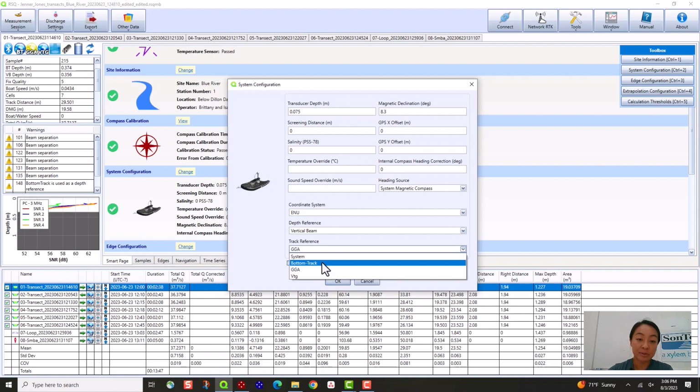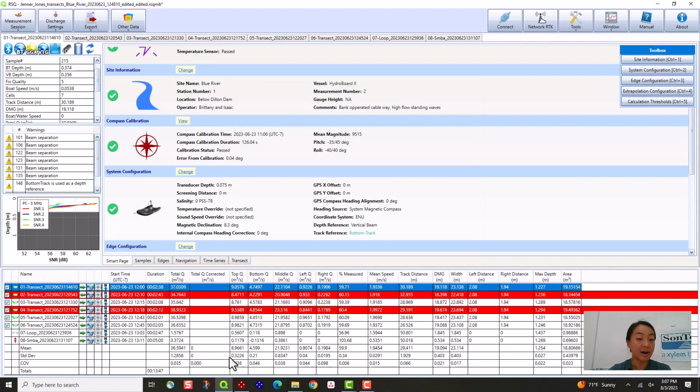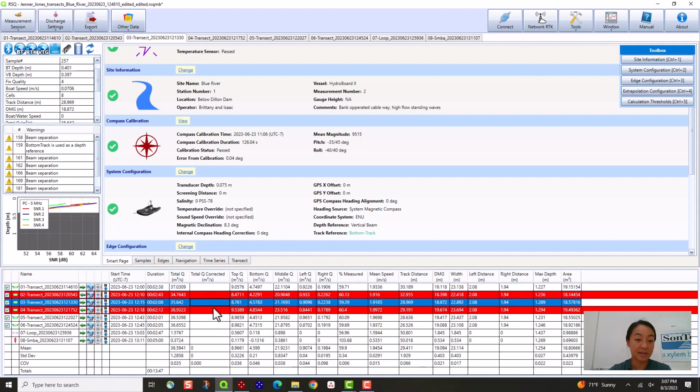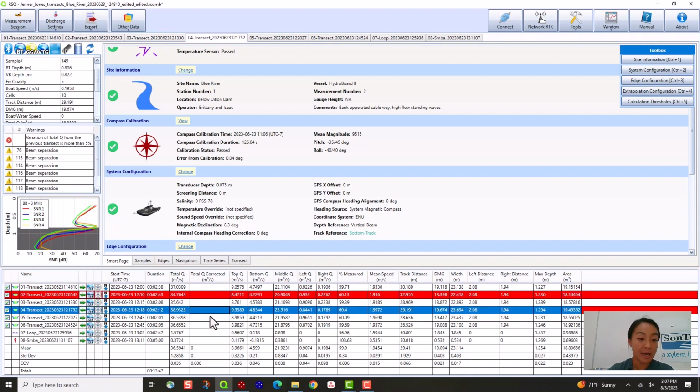Let's see what happens when we switch back to bottom track. I'm going to click Apply to All and click OK. Again, those values are automatically changed to reflect that change. You'll notice immediately that there are two red lines that pop up. This red color represents a transect that is 5% or more different from the average of all of these transects combined. So we already see that there are some standouts here. These two transects are very different from the other transects. The COV value here isn't too bad. It's at 3.5%, but it is higher than what we saw with GGA.